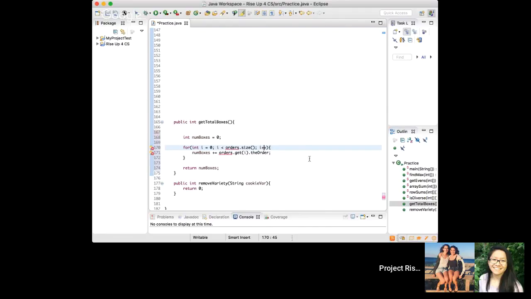I'm not exactly sure what you meant by this part right here, but because they already have the method written for you, they just don't show you the implementation, they're basically telling you that you can use that method. So you can just call get num boxes from the cookie order class. Because all the objects in the orders list are cookie orders, you can take that object and call the get num boxes method on that order. Does this make sense? Do you have any questions on this one?